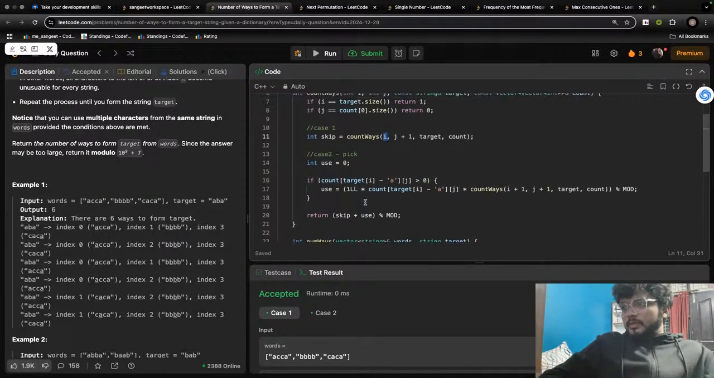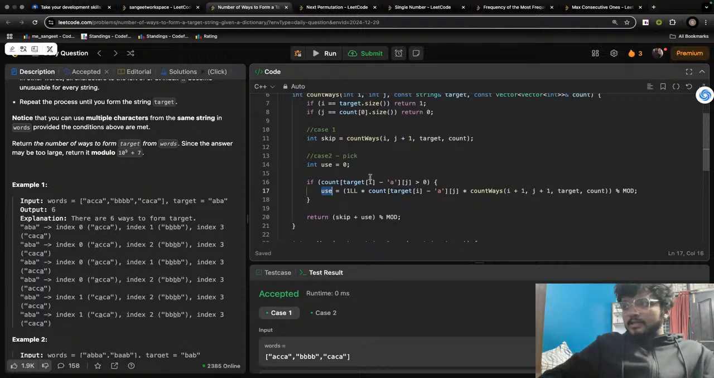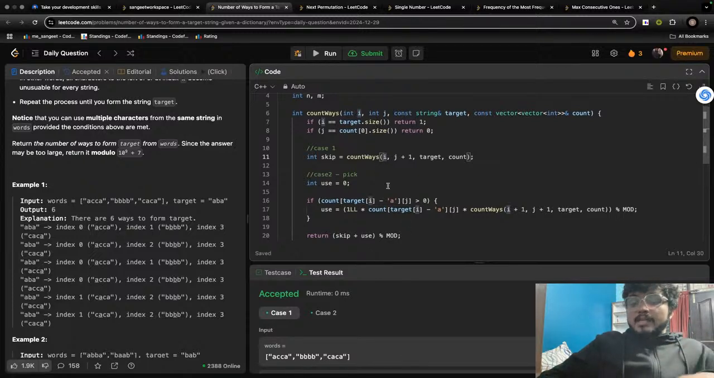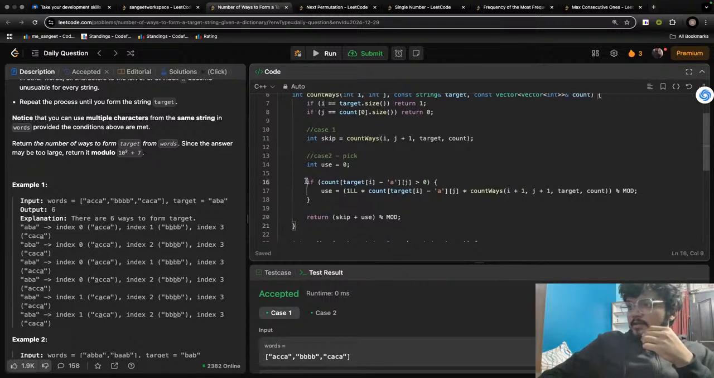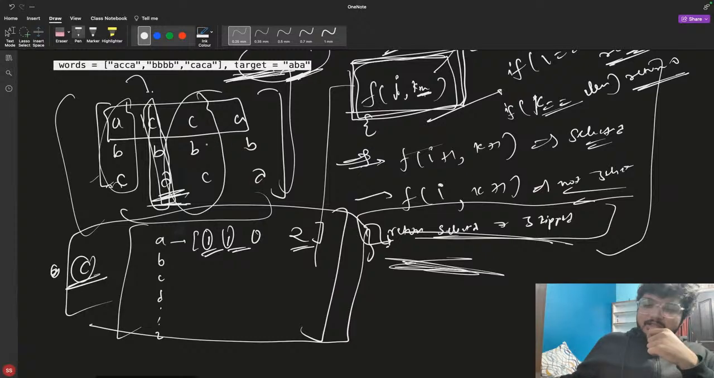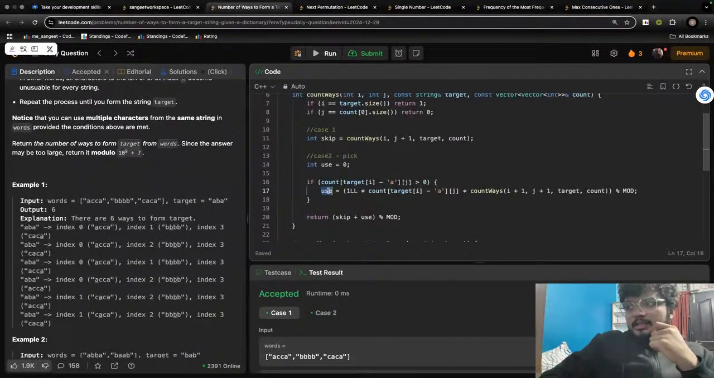And what we'll do in the case where we are using the current column, we'll try to see how many characters with ith index are here in the current column, right? And we will only be able to pick this current column if we have at least one of those, like at least one character, right? Let's say if we are trying to find a in this particular column, it is not possible because we don't have any a's here. So we will only initialize the value of use if we have at least one character.